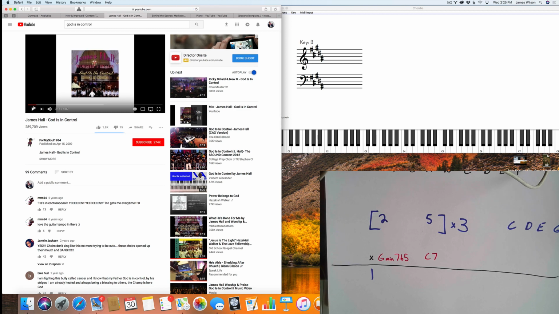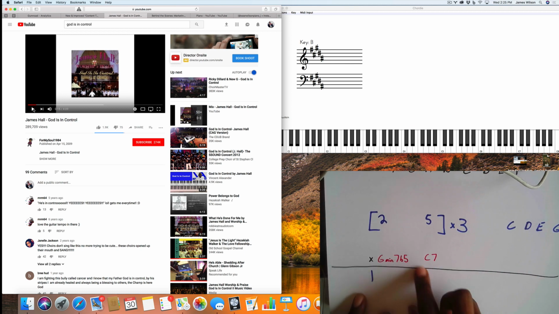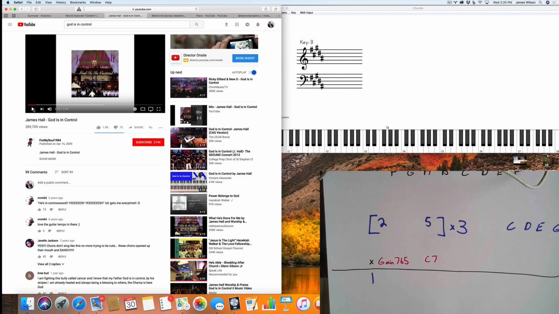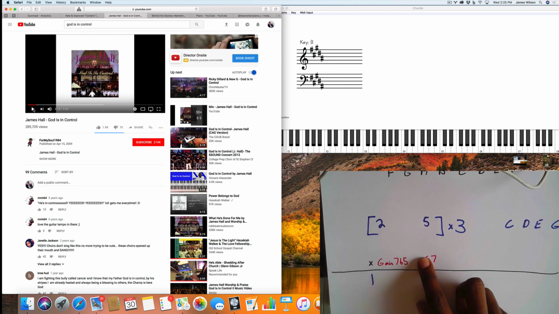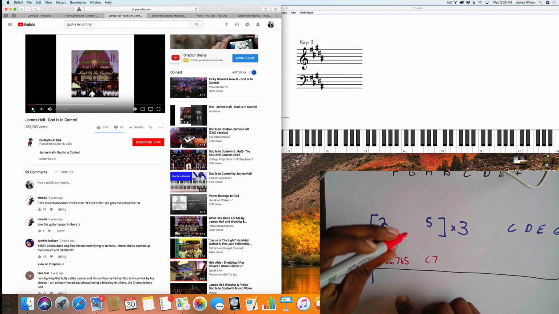You heard that? Dun, dun, dun, dun, dun, dun. Listen again. Okay, so that note E flat, that's not in this, right? So that can't be the right chord. So we're gonna go with a G7.